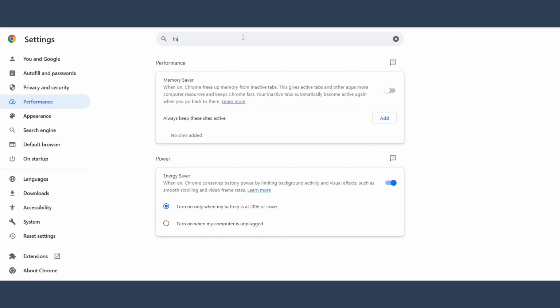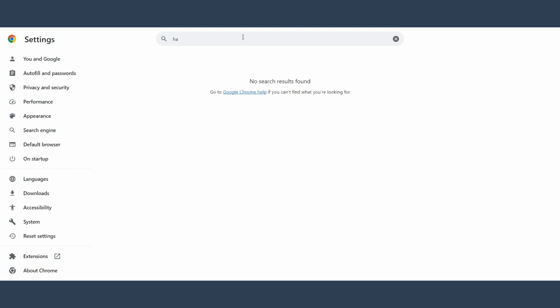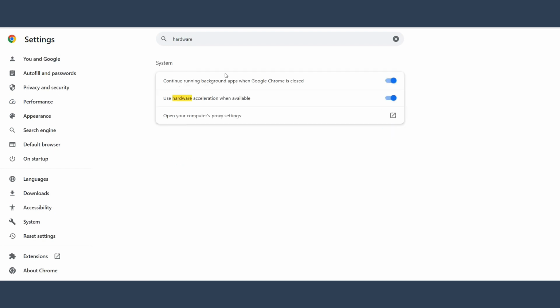Just right here you have to search for the hardware. Once you search for it, you can see use hardware acceleration when available. Just simply turn this toggle off.